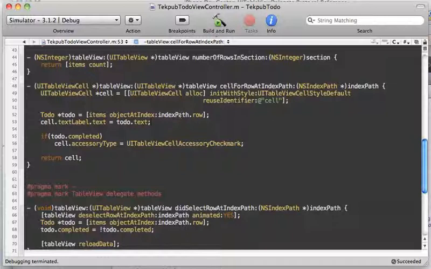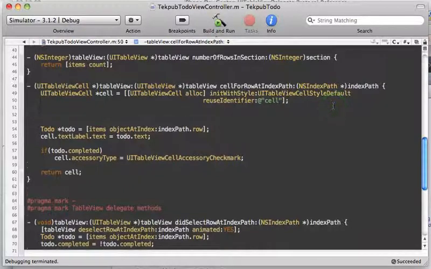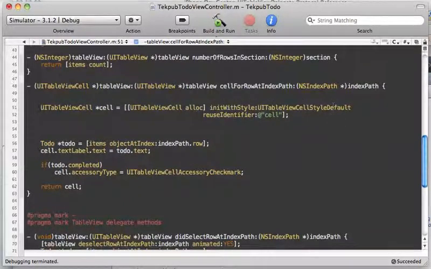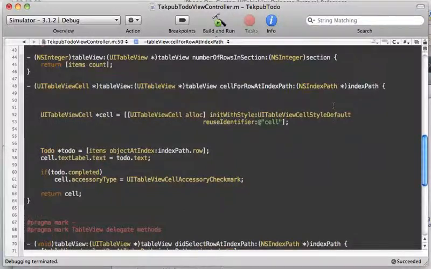So what they have is a reuse identifier and a reuse queue. So when a cell goes off of the view, meaning it's being scrolled off, they'll actually reuse that object and use that to render the next visible cell, the next cell that's about to be visible. So as you're scrolling, it's reusing these cells. And in order for us to take advantage of that, we have to first test to see if there is a cell we can reuse.